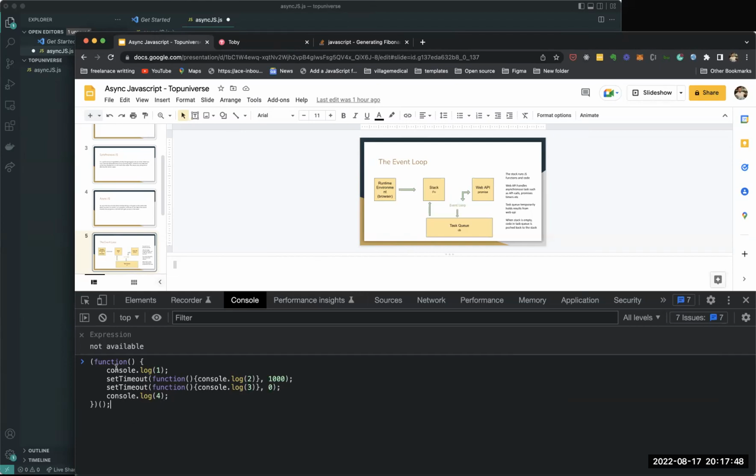Okay, so if you look at this code right now, trying to understand the whole concept of asynchronous JavaScript. In the first line of things that run, we have a console.log that logs the number 1. And then we have a setTimeout, which is asynchronous code. And we have two setTimeouts. One will run after a second, and the other one will run almost immediately. And then we have the fourth code that will run, which is console.log.